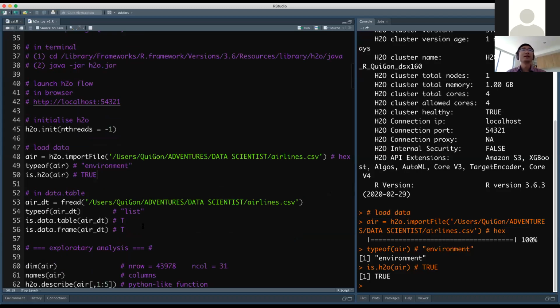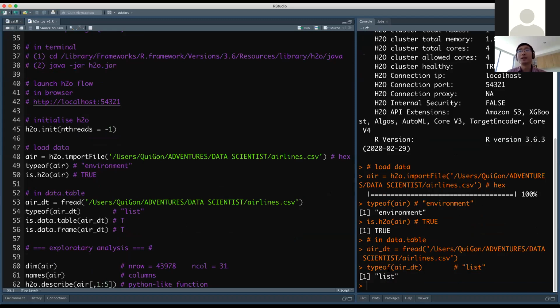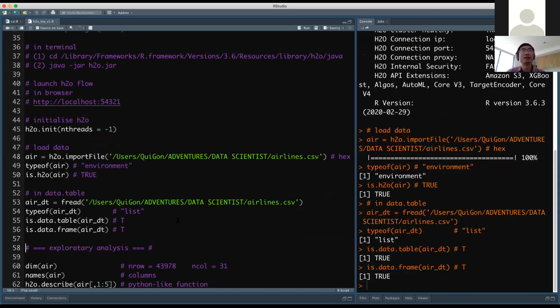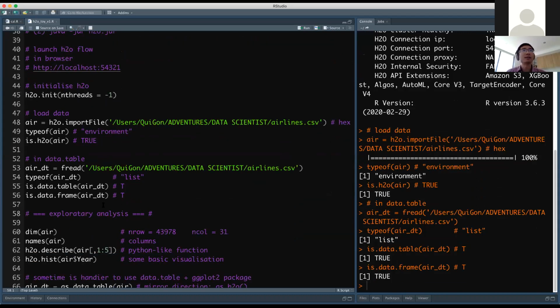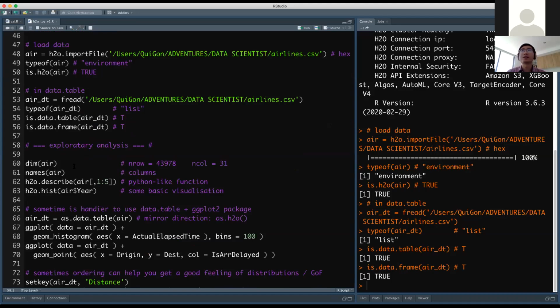Okay, so let's have a look at the counterpart in data.table. The type of this object is called list. If you check whether this object is a data.table, it says yes, and whether it's a data.frame, also yes. So basically, if an object is a data.table, it must be a data.frame, but the reverse is not true. Okay, so let's go to the exploratory analysis.